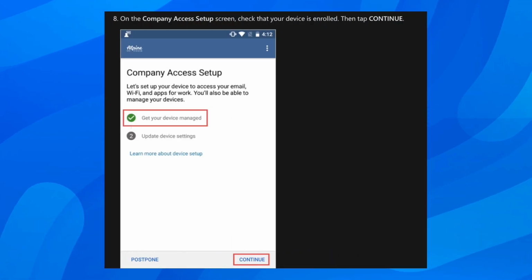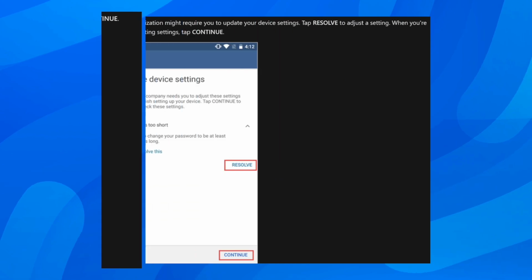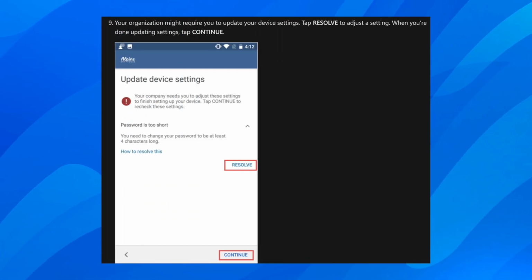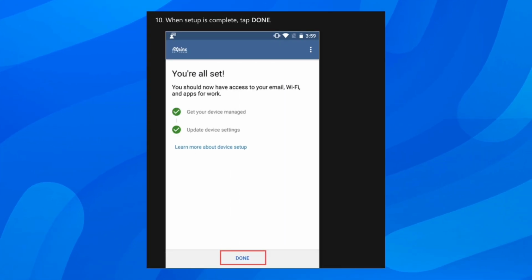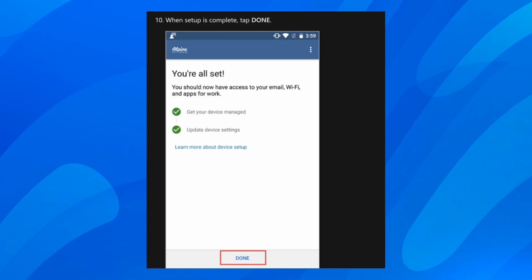Then as you can see on the company access setup screen, check that your device is enrolled, then tap continue. And as you can see, your organization might require you to update your device settings. Tap resolve to adjust the setting. When you're done updating settings, tap continue. And as you can see, when setup is complete, tap done, and that's all.